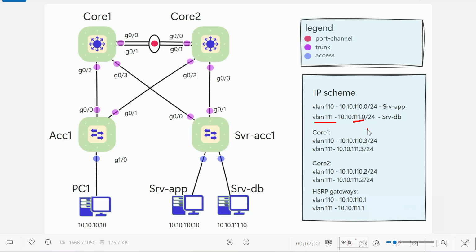for the database we will use VLAN 111, third octet 111. In Core 1, we will configure for VLAN 110 the address 110.3, and for VLAN 111 we will use 111.3 in Core 1. Same in Core 2: for VLAN 110 we'll use 110.2 and 111.2 for the database server. The gateway, the same; we always use .1 for each of them.